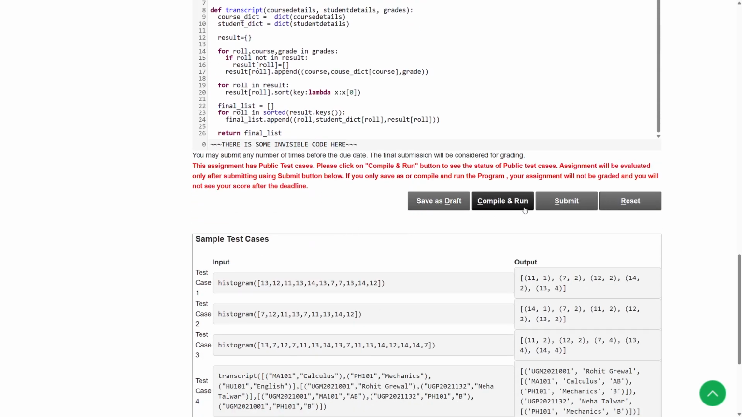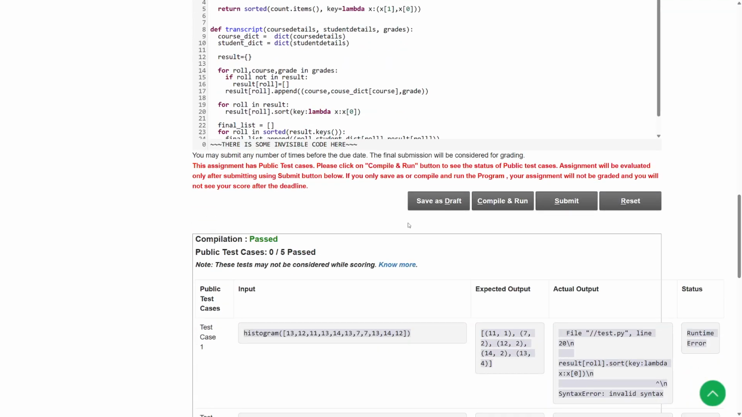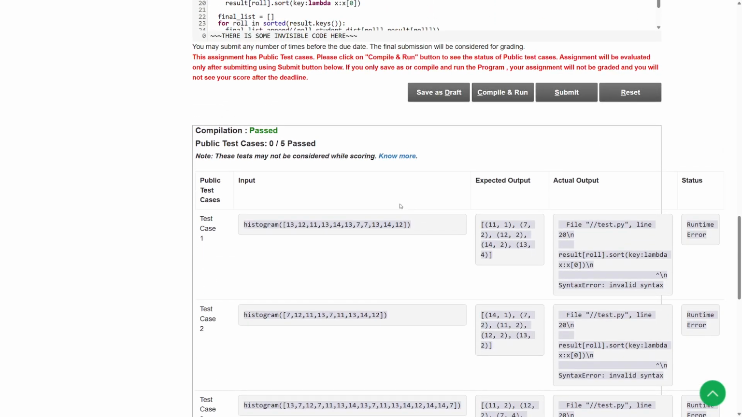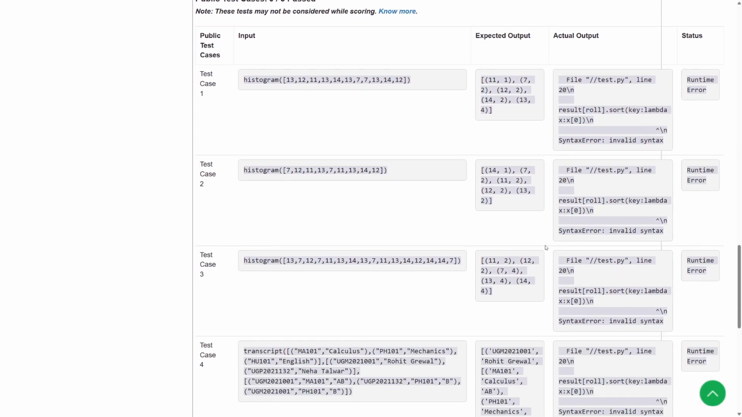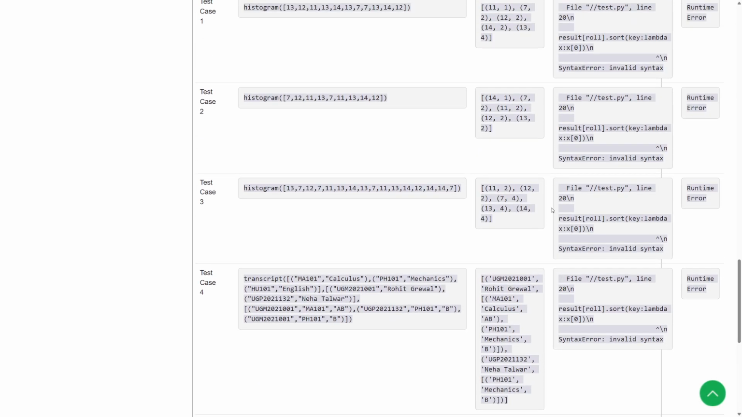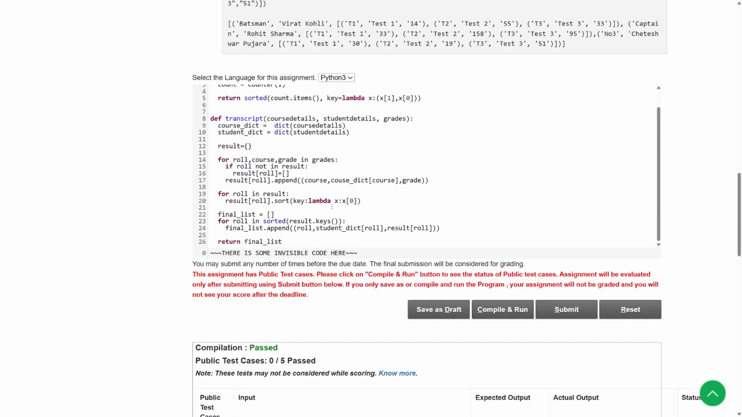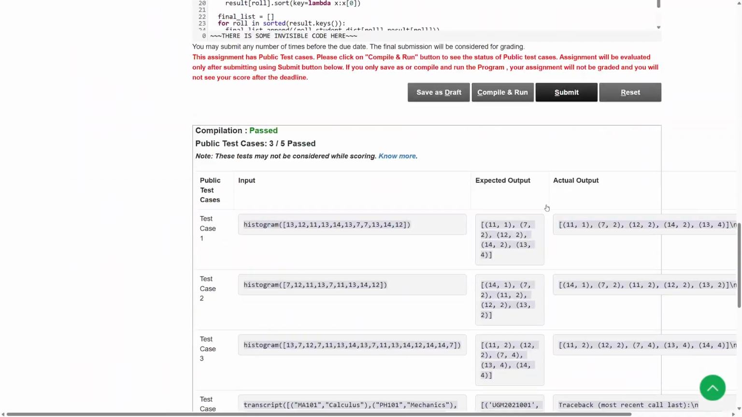So let's check if our answers are compiling and running. Okay, 0 out of 5 test cases passed. Compilation passed, but I got an error. Let's check where we got the error. Yeah, we definitely get an error here: key is equal to lambda x. Okay, now it's fine, I think.